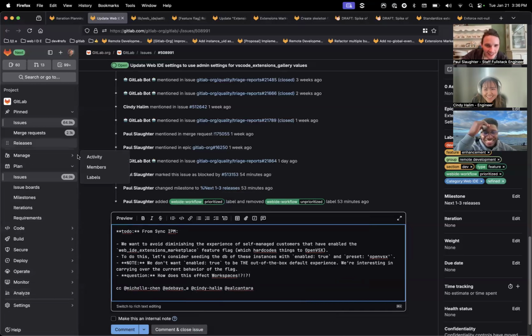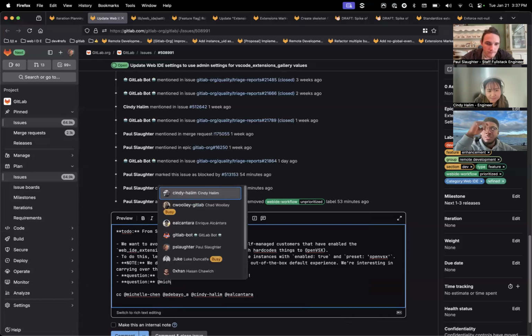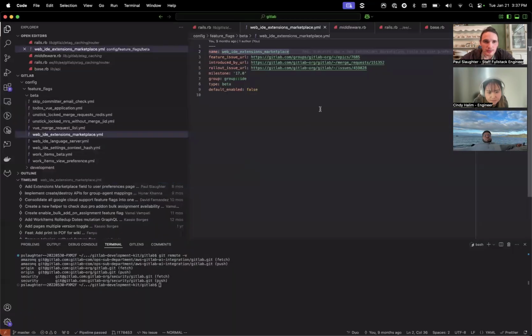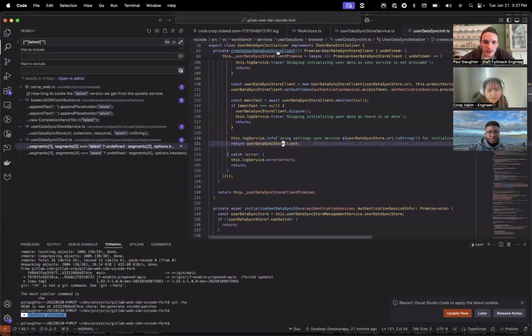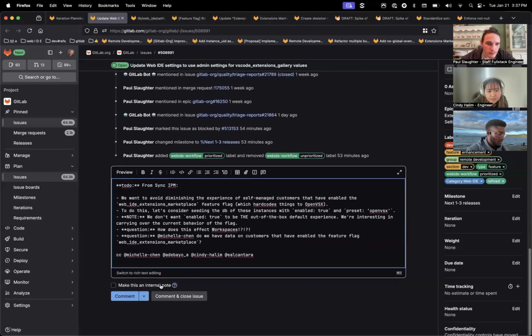Cool. There's a question for Michelle actually. The one question is, can we get data on those who have enabled the extension marketplace on self-managed? Do we have data on customers that have enabled the feature flag? Let's get the actual name of the flag. Pretty sure it's Web IDE Extensions Marketplace. Yeah, there it is. Okay, cool. Perfect.